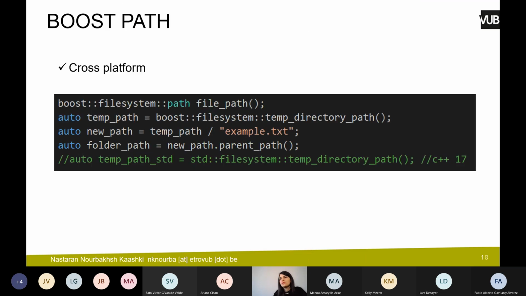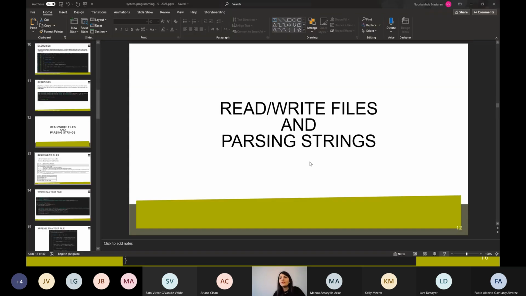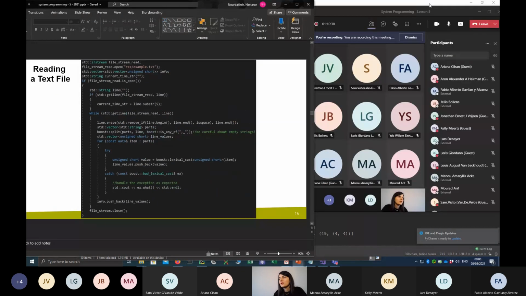So we have learned about reading and writing from files. Do you have any questions? If not, we are moving to another topic. Is it clear? Yes, I think it's clear. Okay.